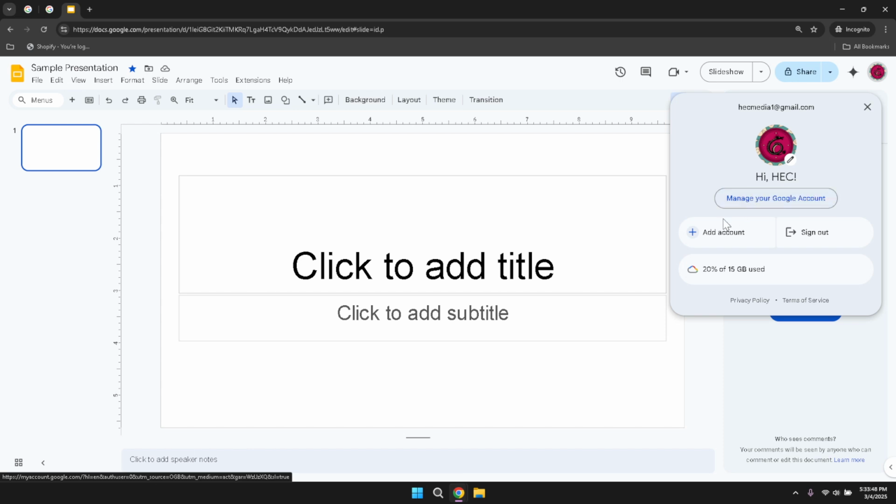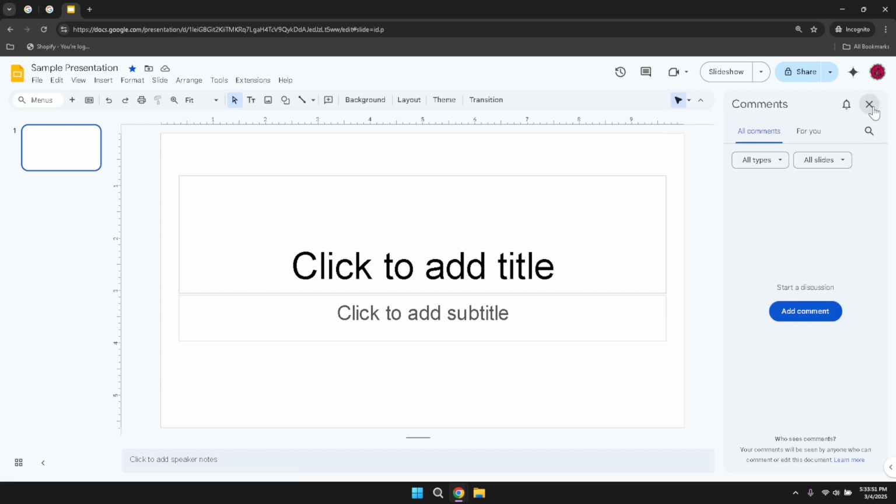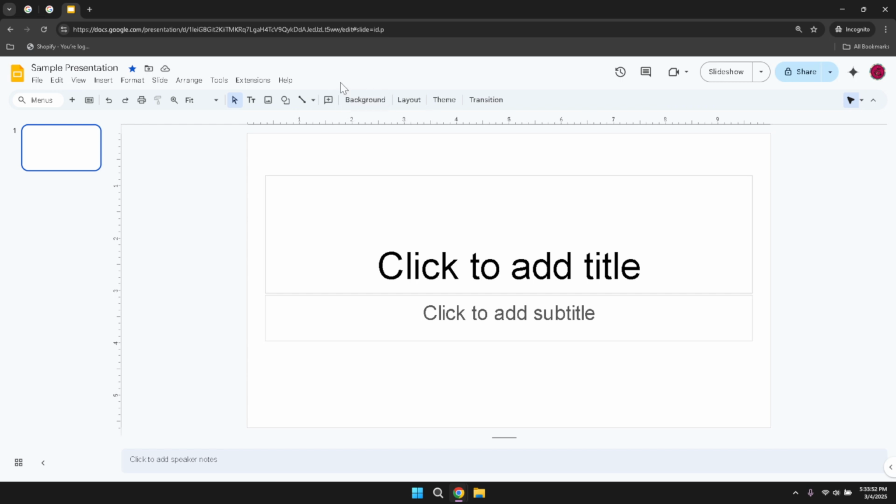Beneath the Google Slide title, you'll encounter a ribbon filled with various functions designed to enhance your slide creation process. This ribbon includes menus such as File, Edit, View, Insert, Format, Slide, Arrange, Tools, Extensions, and Help.